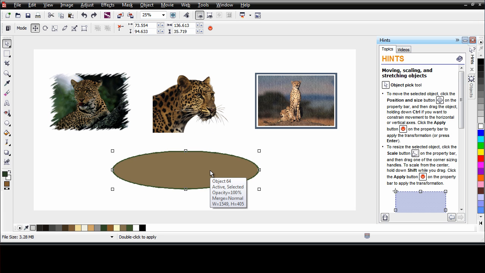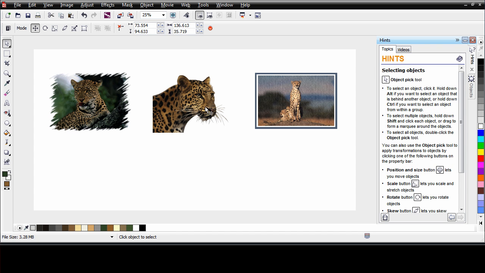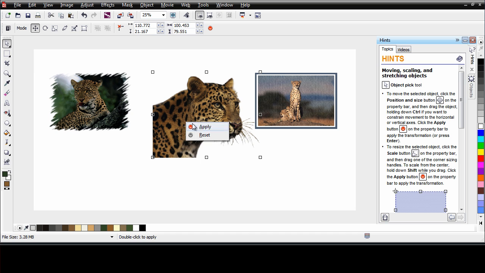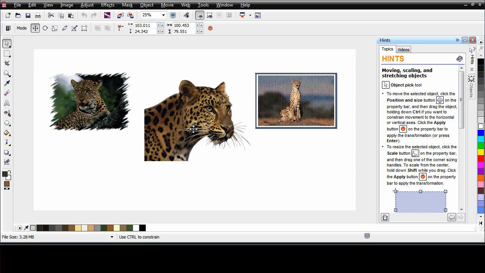One thing that is different, however, is once you've finished making your changes, you'll see this little red circle with a line, and it basically indicates you have to apply your change. You can either click the apply button on the property bar or right click and click apply. Let me just delete this, and using my leopard here, I'm just going to demonstrate for you, right click and apply, a few more differences between Corel Draw and PhotoPaint.